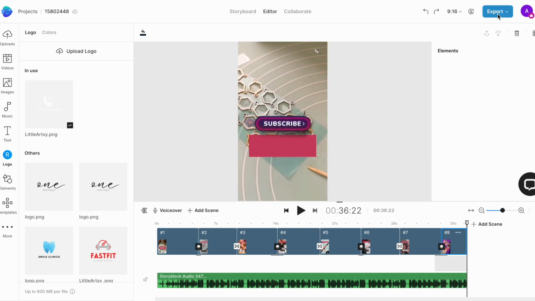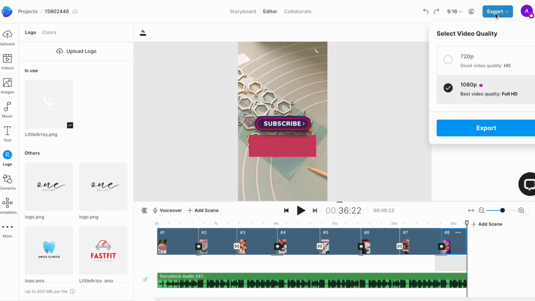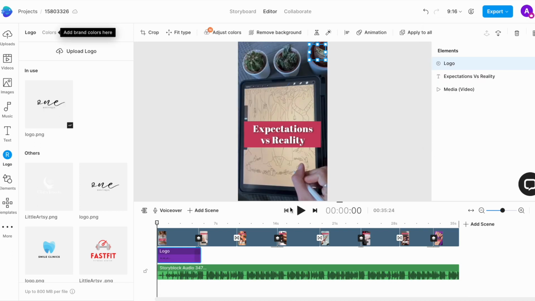Once you're satisfied, go to the top right corner of the screen and hit Export. We suggest exporting in 1080p for the best results. You can recreate this trend for other types of brands as well. For instance, if you're an artist selling prints, you can create a short like this.